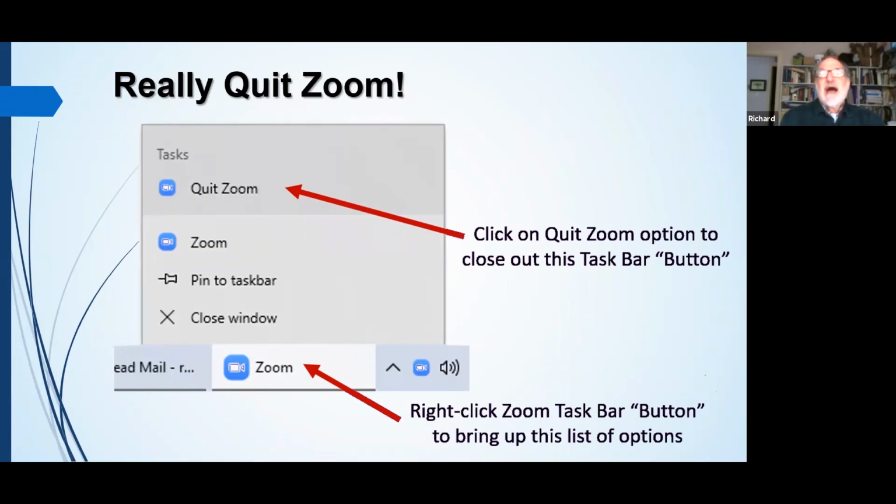This is something I discovered, and I put this together for you. I kept noticing that when I ended my meeting or left my meeting, I could not get rid of that little Zoom button on the toolbar in the bottom of a Windows screen. It kept there. And even though I closed out every window, that was still there until I discovered, and I haven't really seen this anywhere else.